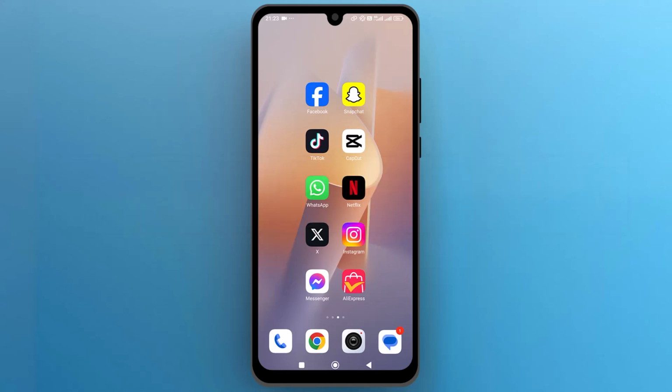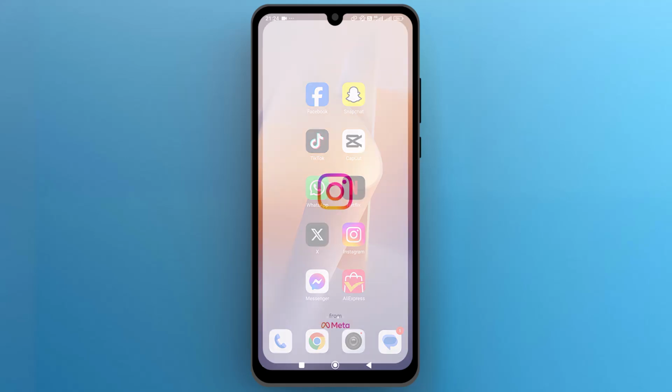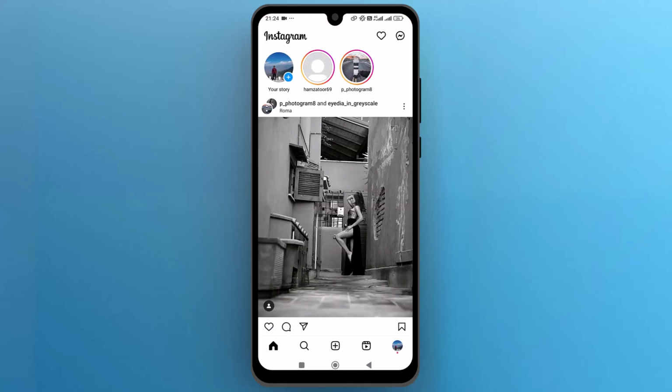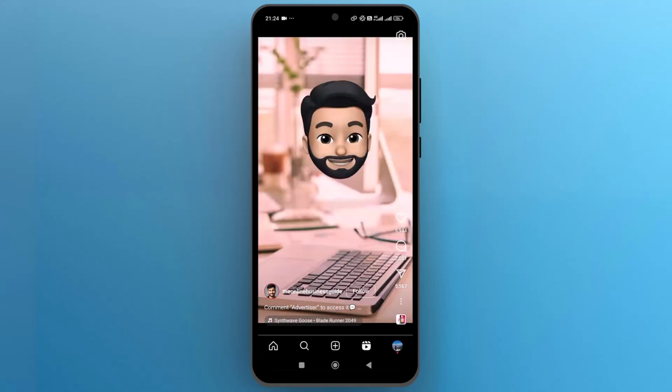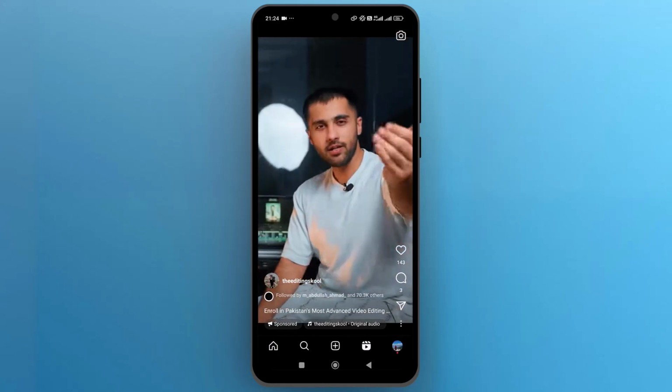First of all, let's navigate to the Instagram app on your phone and tap on the icon to open it. Once it opens up on the screen, from the bottom menu, tap on the reels icon to open the page. Now I scroll down on this page and watch several other reels.